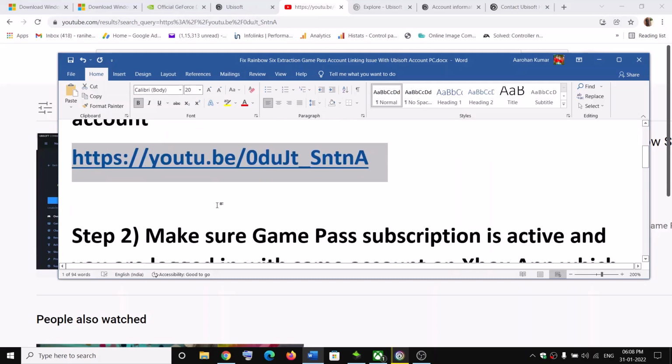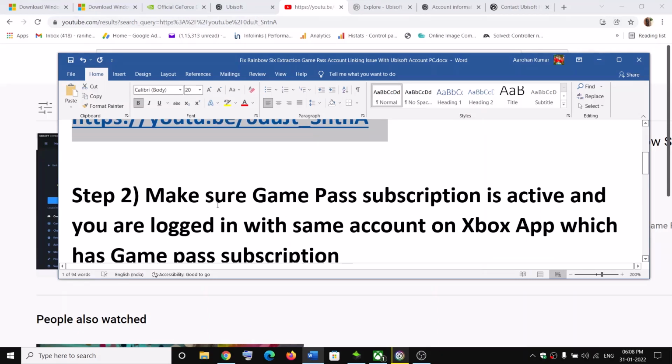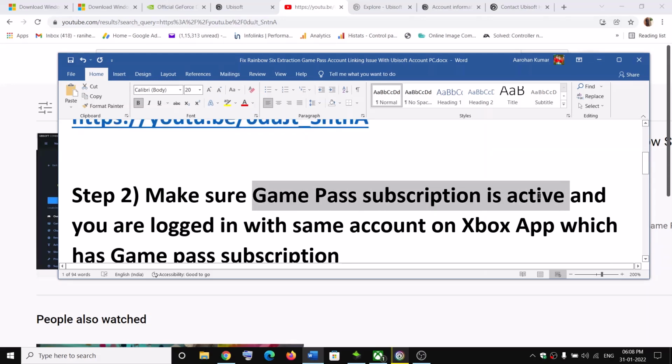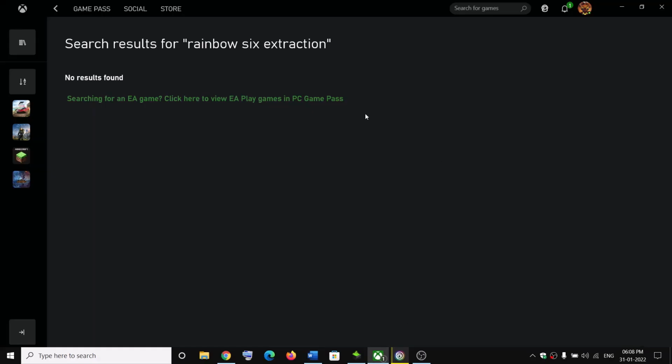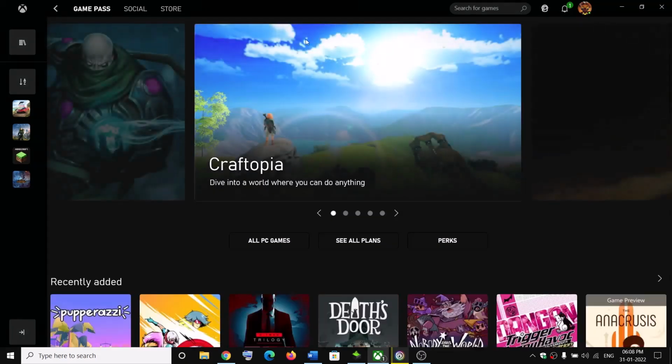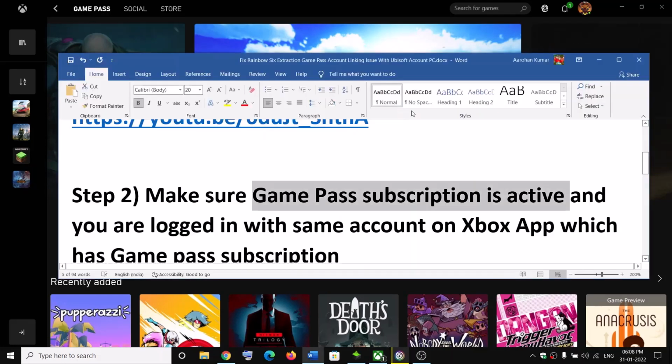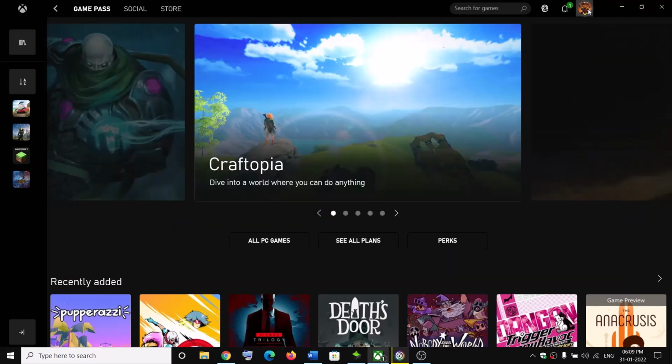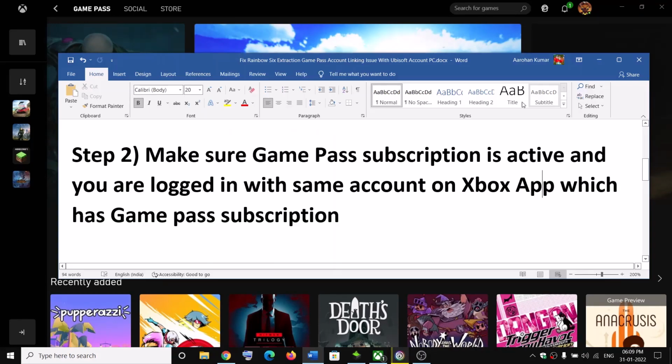Now, if you're facing problems linking, then make sure the Game Pass subscription is active on the account. Whichever account you're using, make sure that particular account has a Game Pass subscription active. Also make sure that you're logged in with the same account on the Xbox app. So use the account which has the Game Pass subscription and make sure you are logged in with that particular account on the Xbox app.